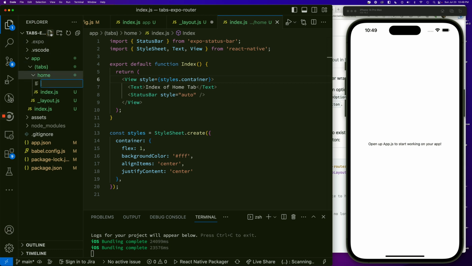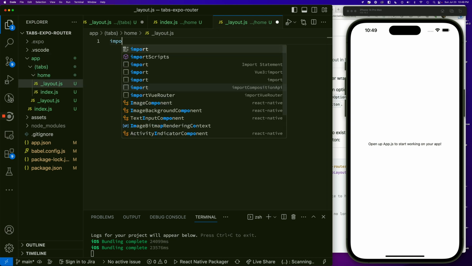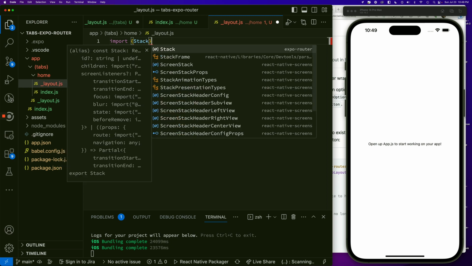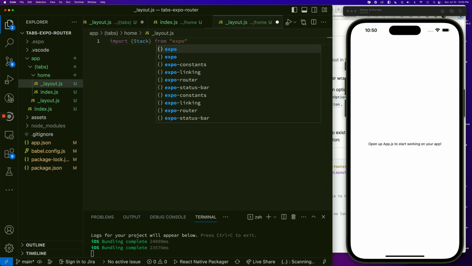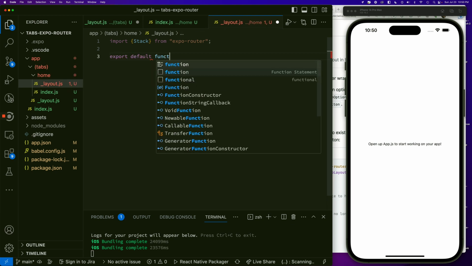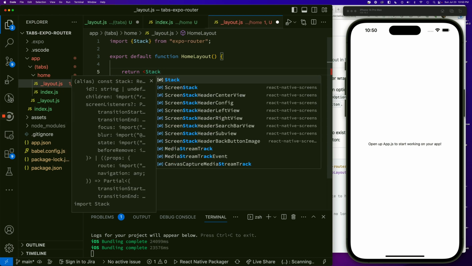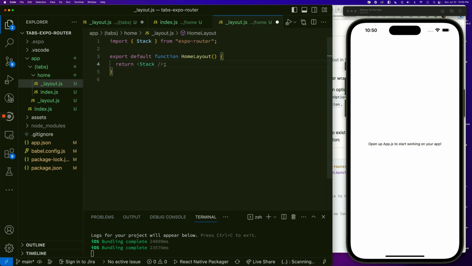Let's go up here, and let's say layout, and create that file. And it's going to be pretty straightforward. We just need to import stack, because we're going to have a stack navigator from Expo router. And then let's give this a name that kind of makes sense. So we'll say export default function, and we're going to call this home layout. And then all home layout is going to do is just return stack. All right.